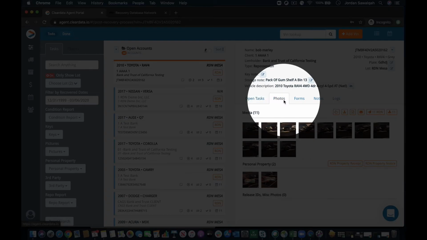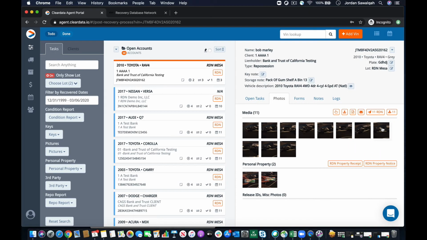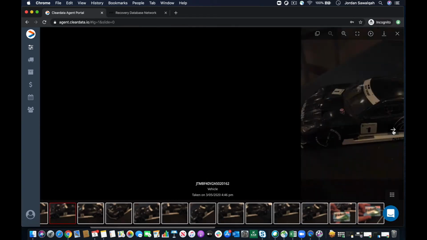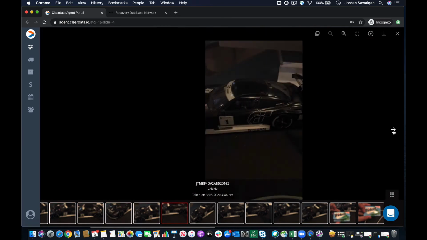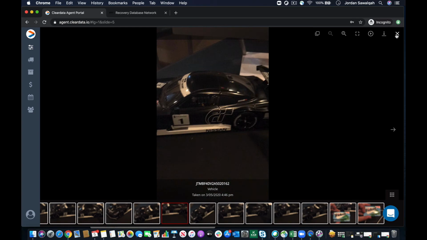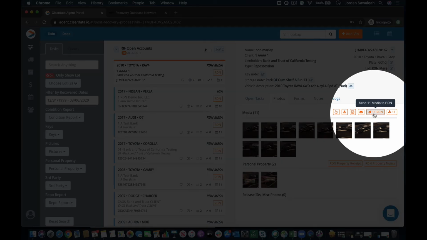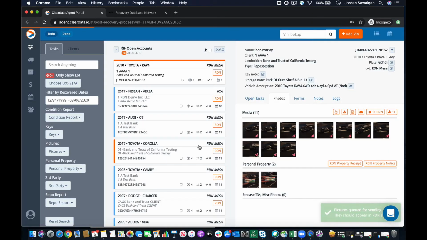So we're going to click on Photos, and look at this. These are all of the photos that I took of the unit. I previously took some, so you're going to see a total of 11. I took 6 before, and I just took 5 now. I can click them to scroll through the photos if I like, to see if these look good, to make sure I want to send them to client. Hey, those look good to me, so I'm going to X out, and I'm going to hit this button right here. It's a paper airplane with 11 to RDN. Once I click this, send 11 to RDN, boom.